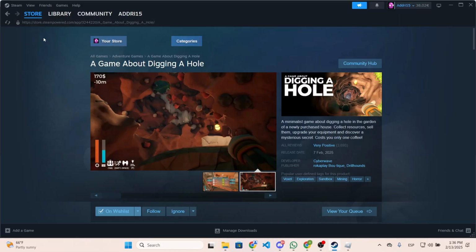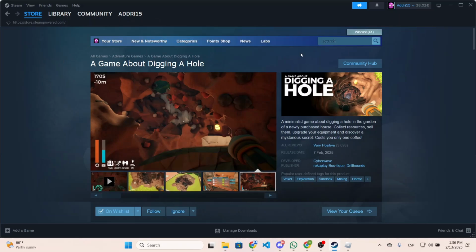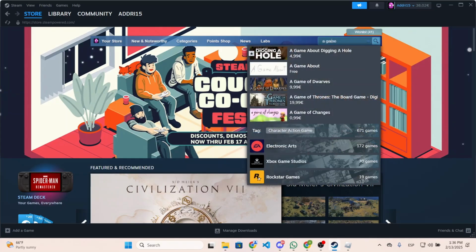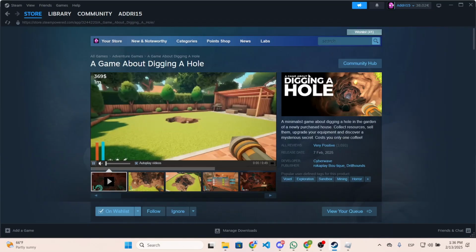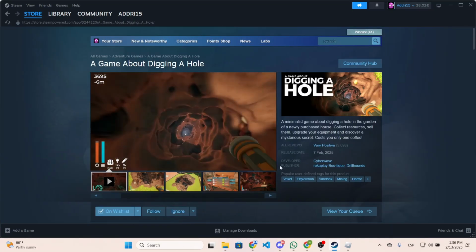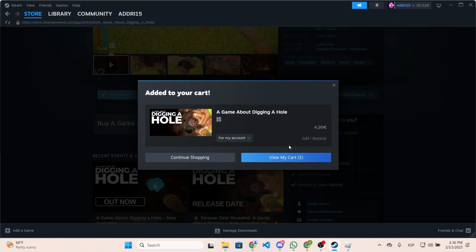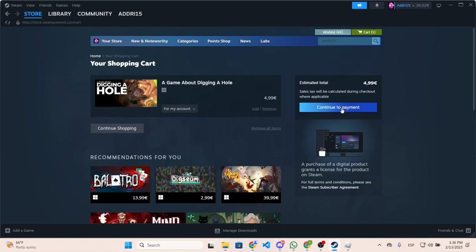So all you need to do is open Steam. Then at the search text field right here, you need to search for a game about digging a hole. It will appear right here. Then you need to scroll down and you will see this option to add it to your cart. So just click here, continue to payment.